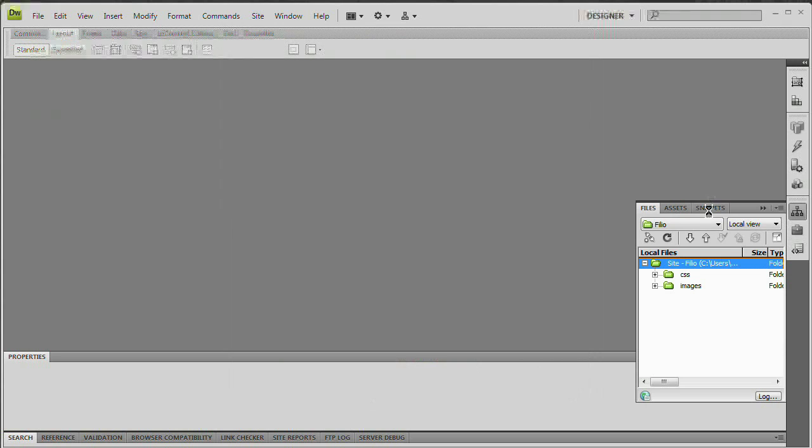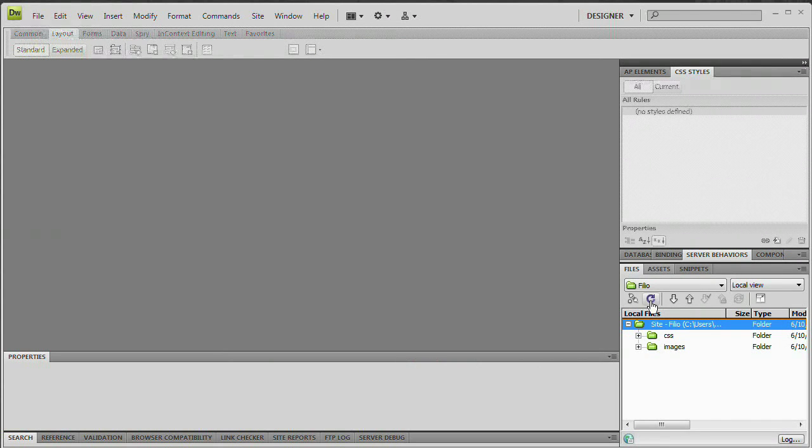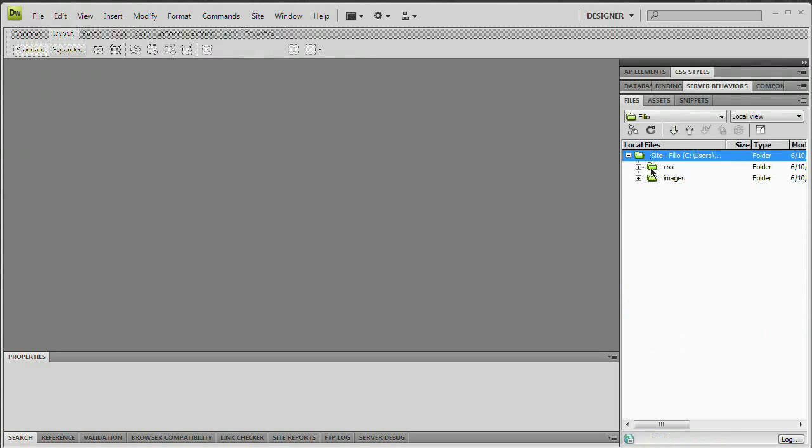Hit OK. Now, when you hit OK, the Files panel pops up, and you will see here in Dreamweaver we have our site, which I can see is sitting on my desktop, and I have two folders inside of it, CSS and images. Now, there's nothing in these folders. Okay, no problem. We just created them. But we have just created a site in Dreamweaver, and Dreamweaver is waiting for us to add HTML pages and images, and it will begin automatically managing them.